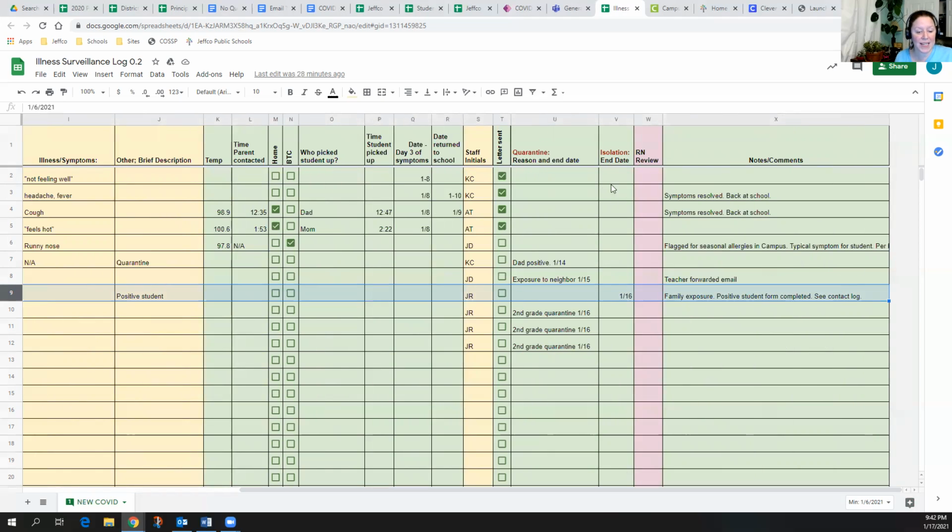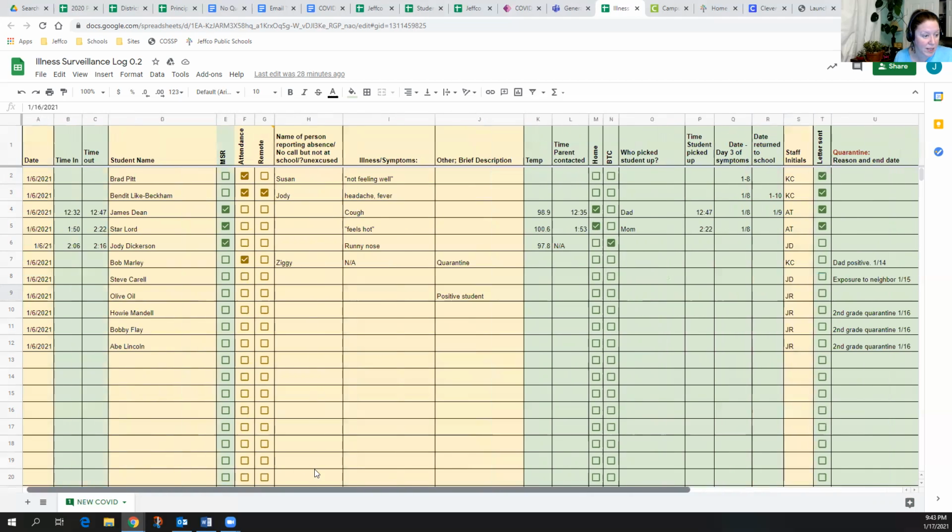And then over here, there's an isolation column. And so we will just enter the end date of that isolation in that column and then make some notes here. So it looks like family exposure, positive student form completed, see contact log. Again, we don't need a lot of additional information. It's for sure in that situation, the nurse will have contacted the family, filled out the student positive form, and done a lot more follow up than that. But for this purpose, we can just leave it pretty simple.